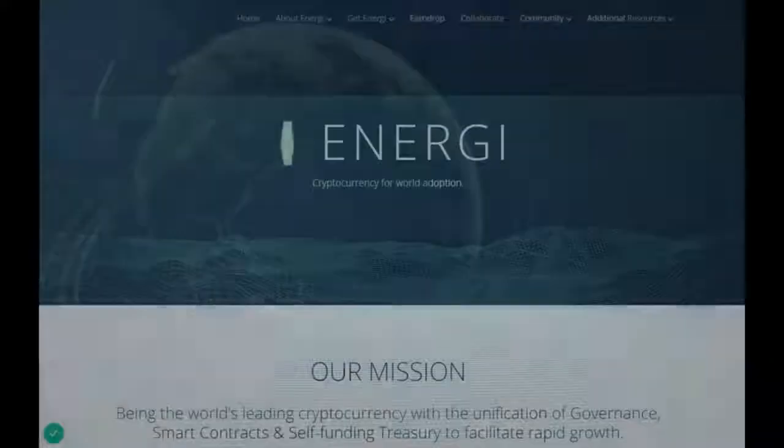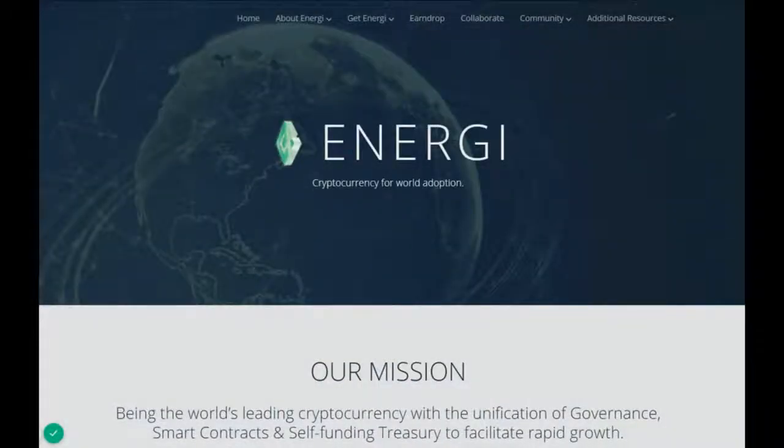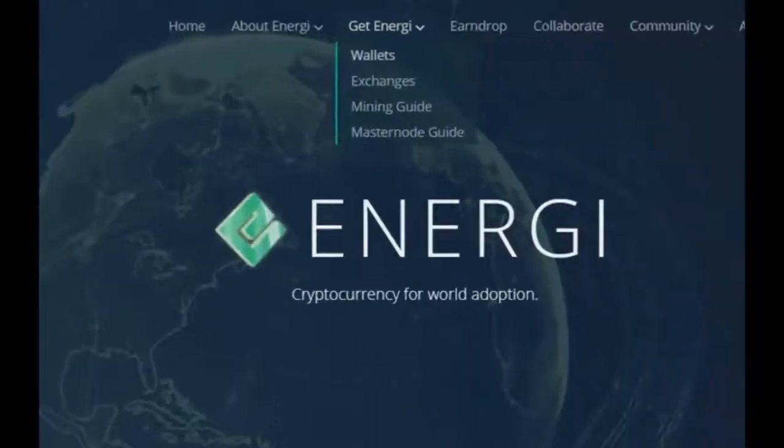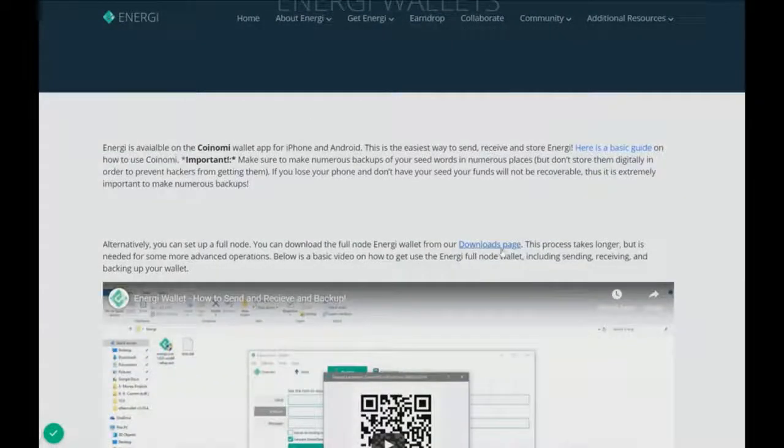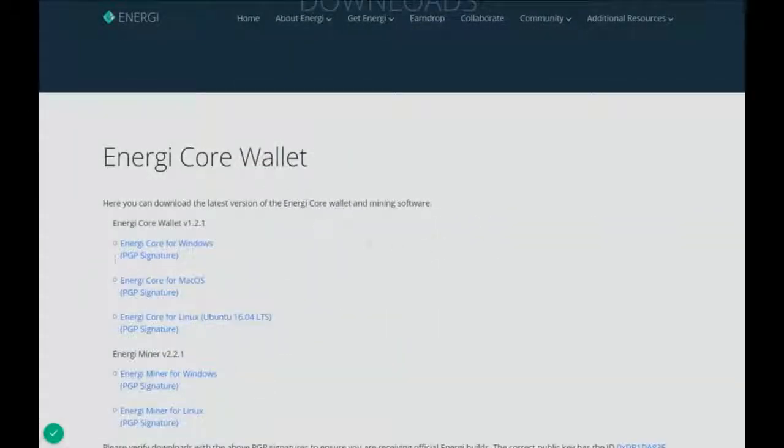To set up a masternode, you will need the official Energy Core desktop wallet from our website. If you don't yet have the Energy Core wallet, navigate to energy.world, go to Get Energy, and click on Wallets. Once on the Wallets page, go to Downloads and download the Energy Core wallet for whatever operating system you have. A link to this page can be found in the description.